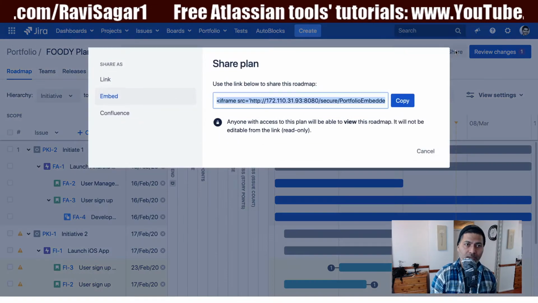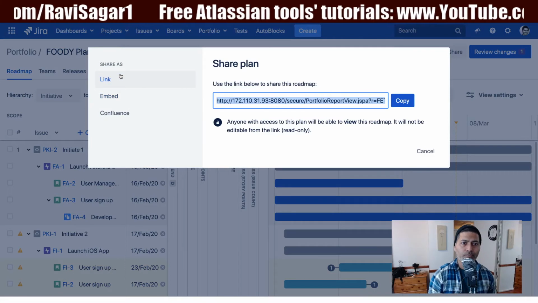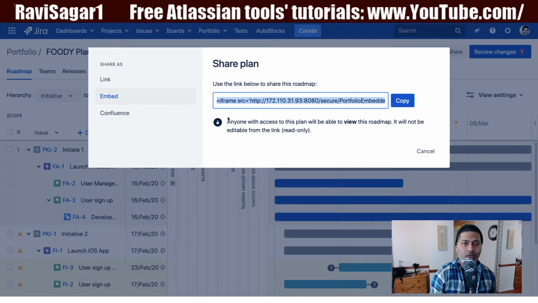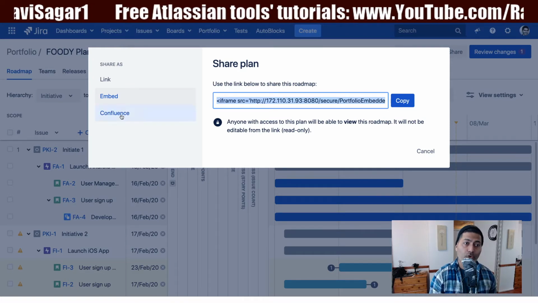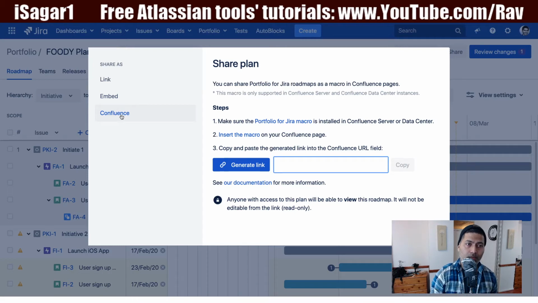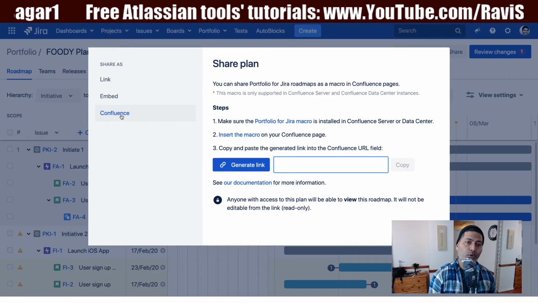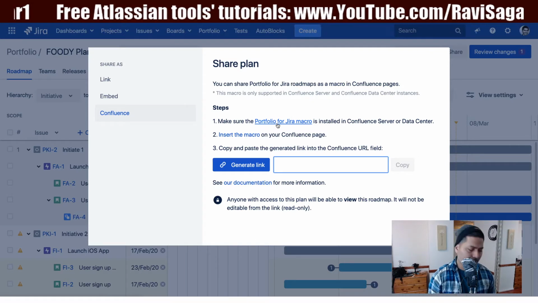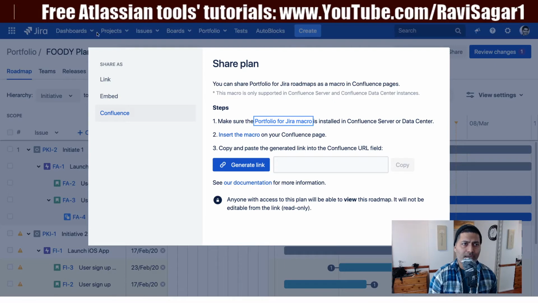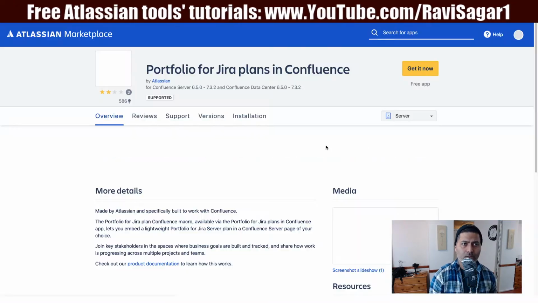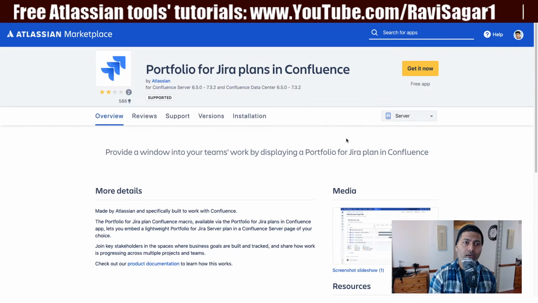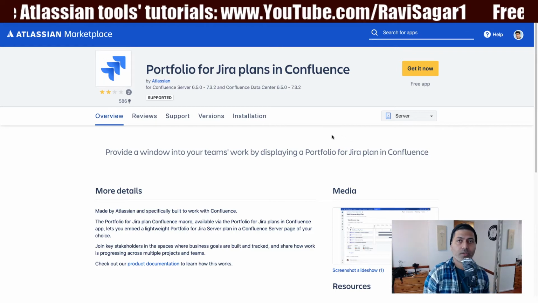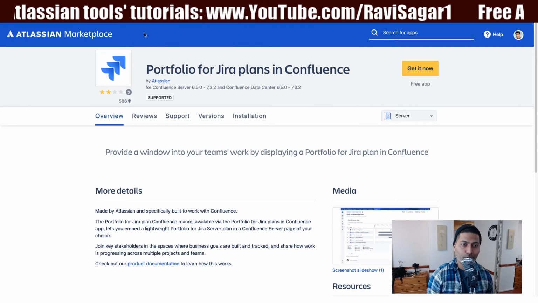Now if I click on the share button here, first of all I have the option to share this plan using a link, or I can also embed this particular plan maybe on a web page, or you can also embed this plan into your Confluence page with the help of a macro. That macro is something that you can install. It is called the Portfolio for Jira macro. If you take a look at the Marketplace listing, this macro is actually a free app that you can download. But of course, it only works with the server version of Confluence. So this is something that you need to be aware of.